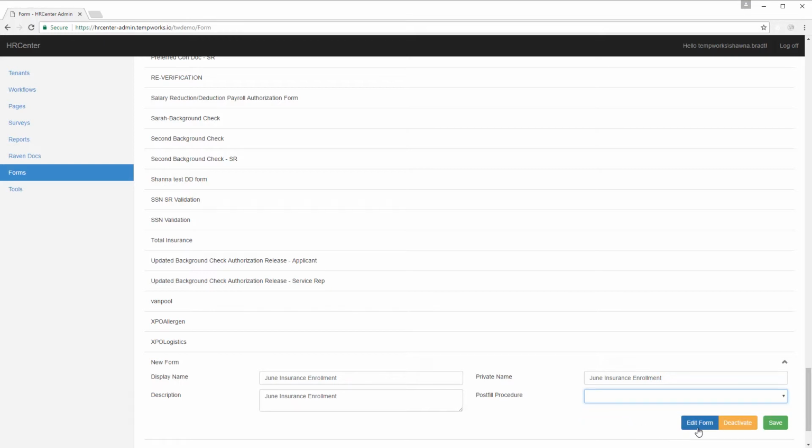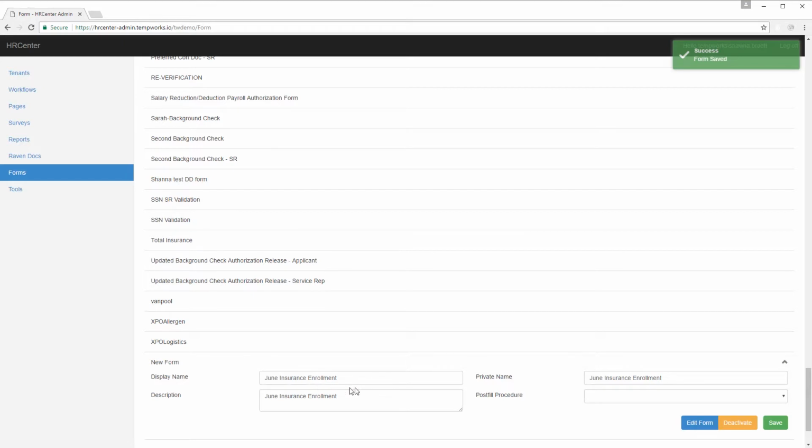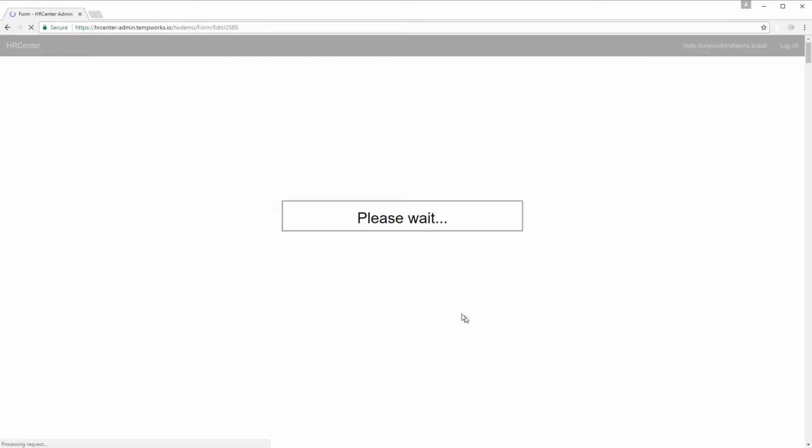Before I select to edit the form, I'm going to click to save. And even though it says new form right here, we'll actually see it did save my changes, and this is our June insurance enrollment form. So now let's select to edit.